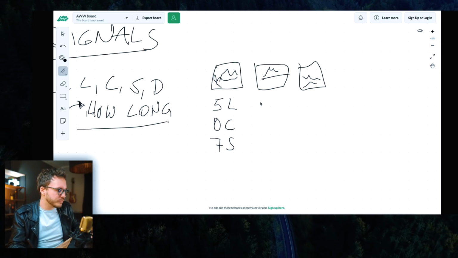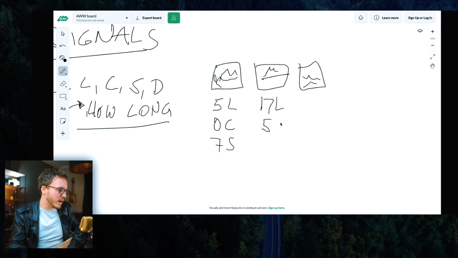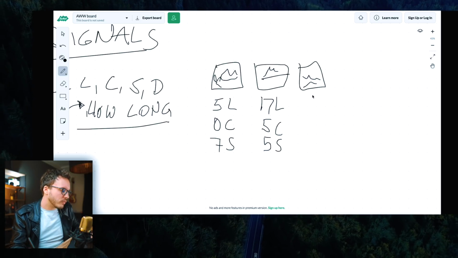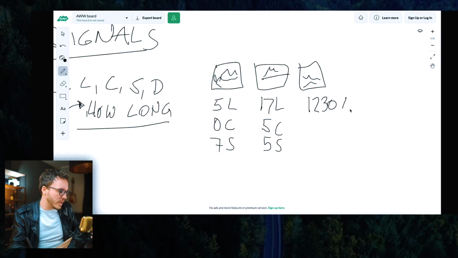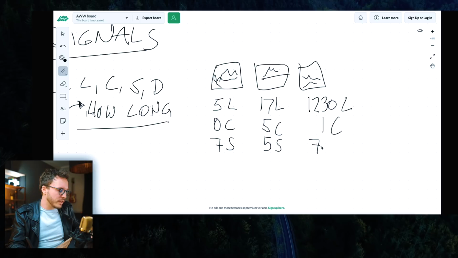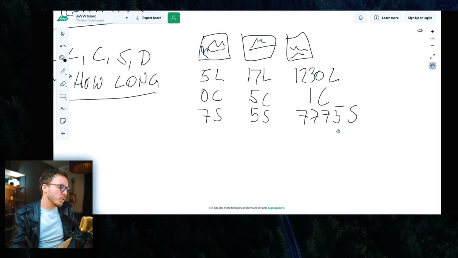Second picture had 17 likes, 5 comments, 5 shares. Third picture has 1,330 likes, 1 comment, 7,775 shares. So what's the algorithm going to do?